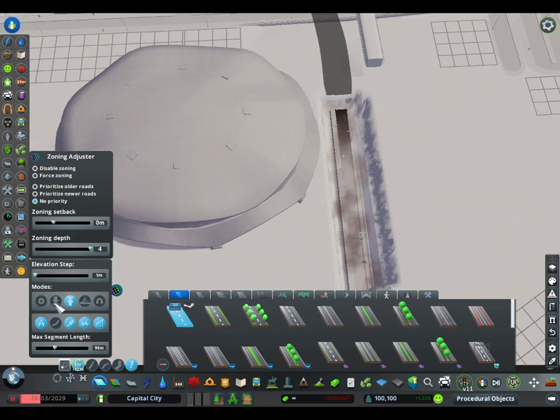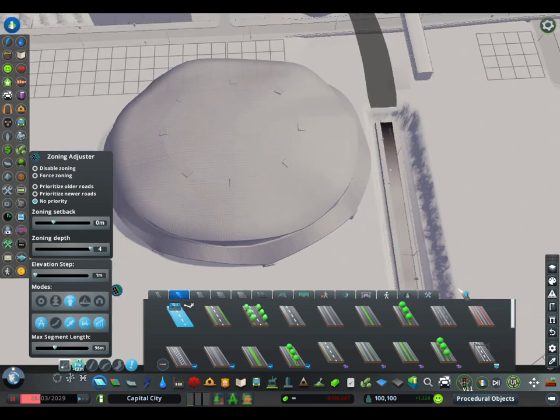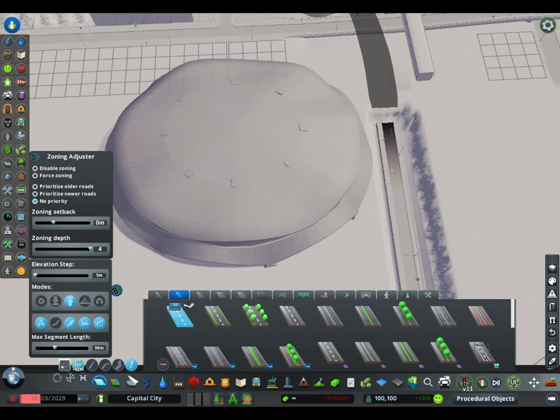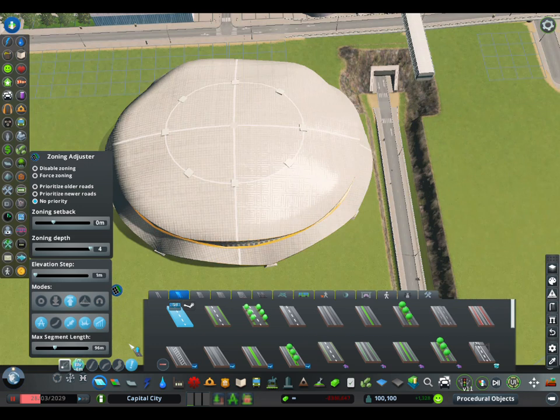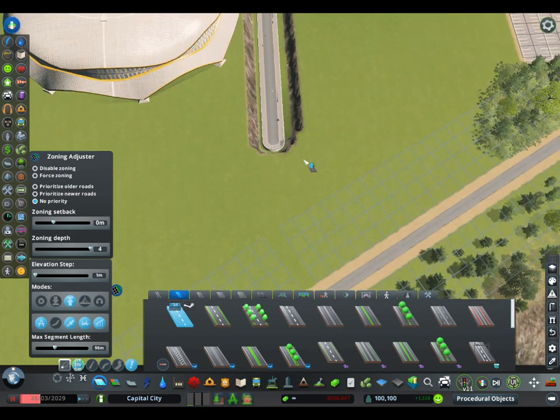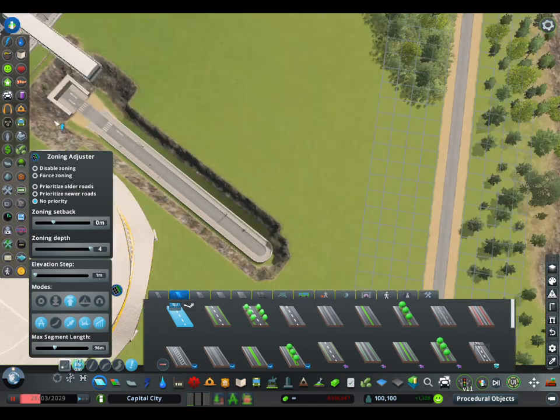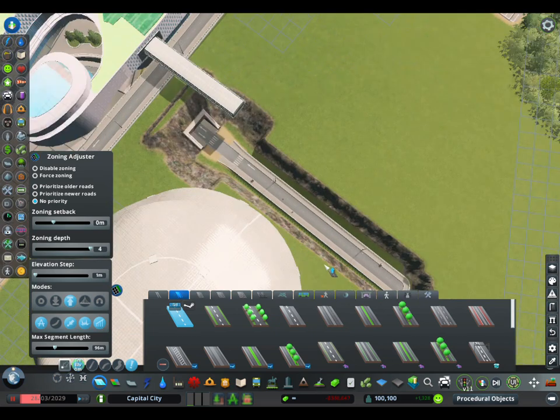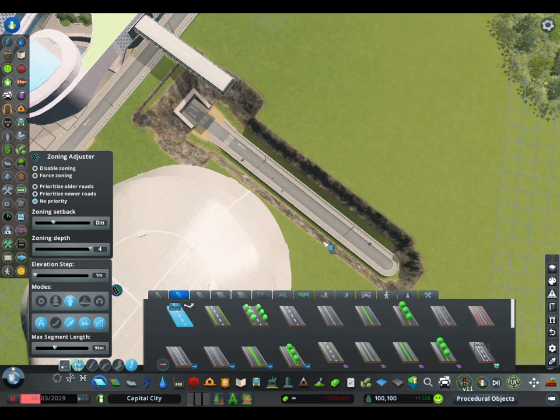And then once they're elevated, what that does is, oh, I am underground, okay. Figure out why it wasn't coming back to the surface. What that does is it brings the road back to the surface. It won't let you elevate it to the surface road. It'll let you upgrade it to an elevated road.